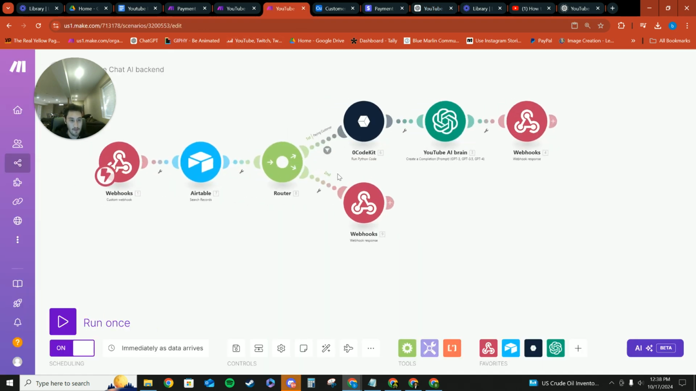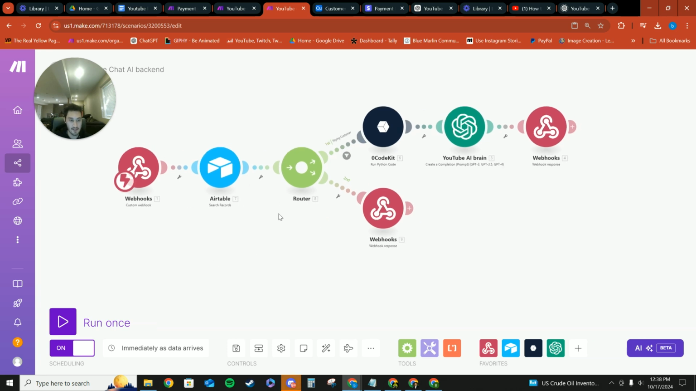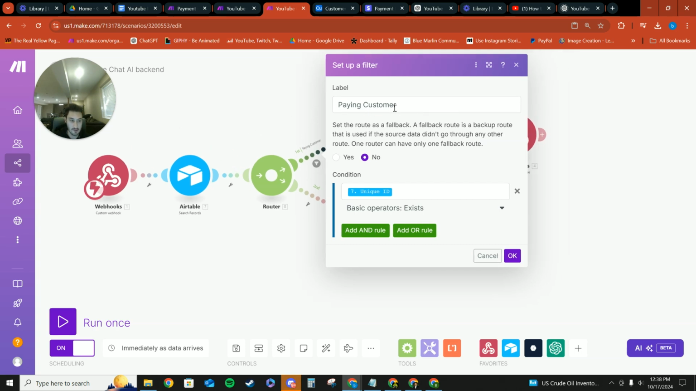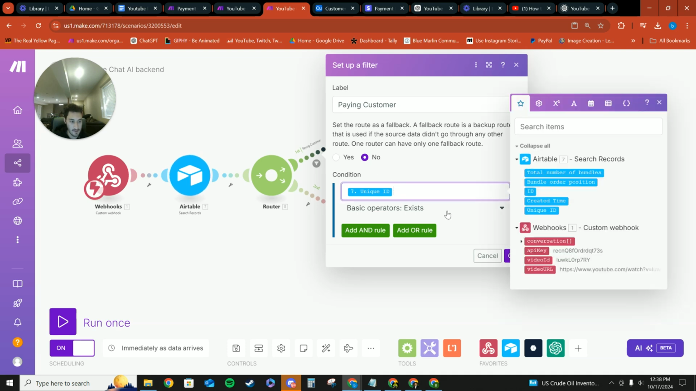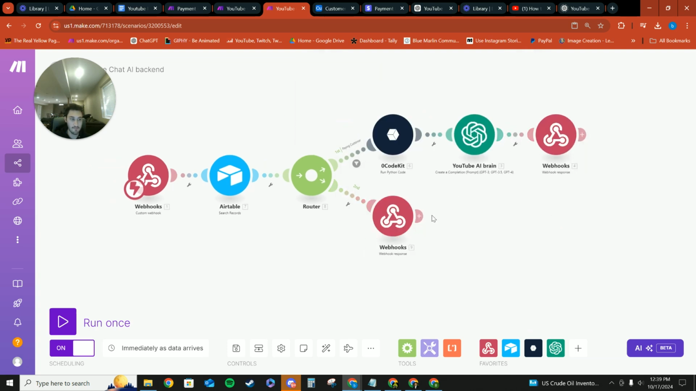Also in here, once you've had your Airtable set up and everything, you want to make sure that you have a filter for whether or not they're a paying customer. So all we've done is just say if they have a unique ID, if that exists, like there's a value there, then they must be a paying customer, and otherwise they're not.